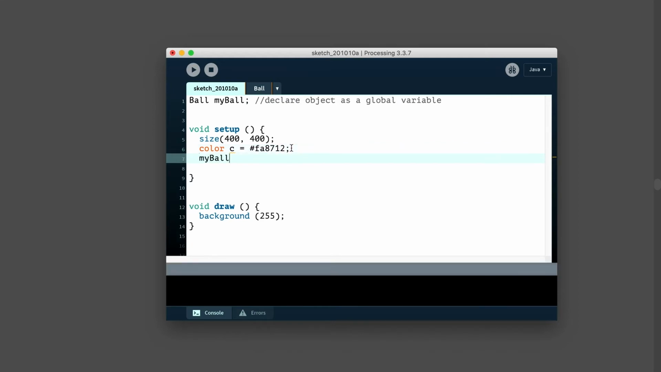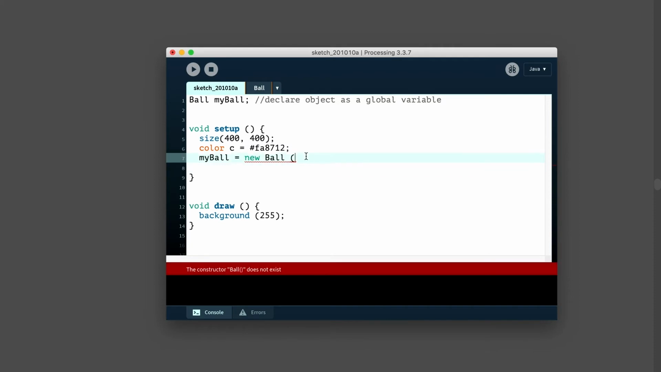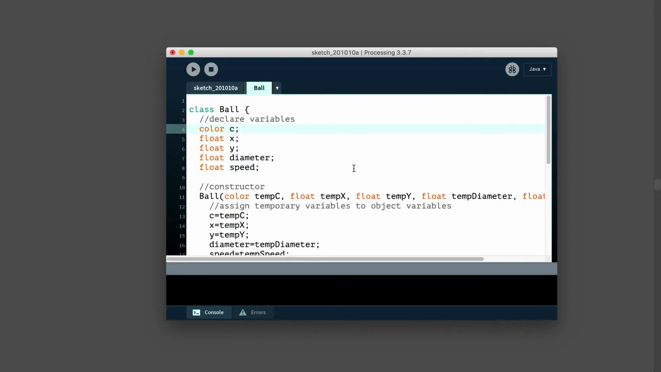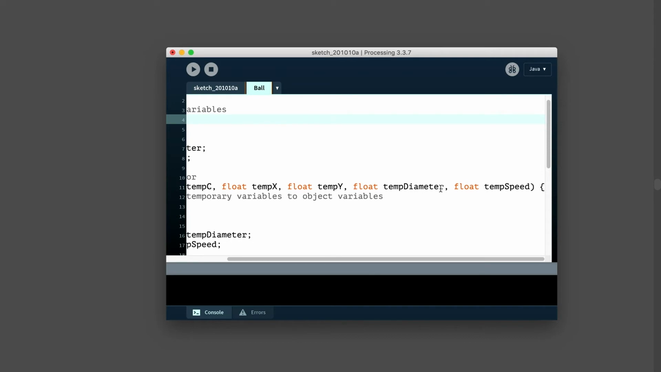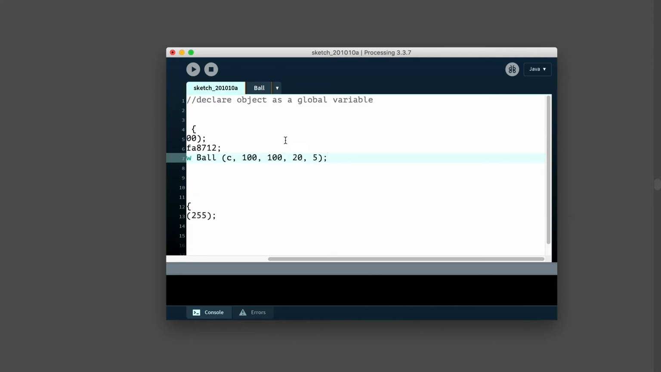Okay, we'll go to my ball is equal to new. So we're creating it here. So I'm initializing the object here, and I'm going to put in the values. C1 for color, 100 for X, 100 for Y, 25. So speed is going to be 5. Again, these need to match up. So 100, 100, 20, and then 5. That's what's being passed into it.